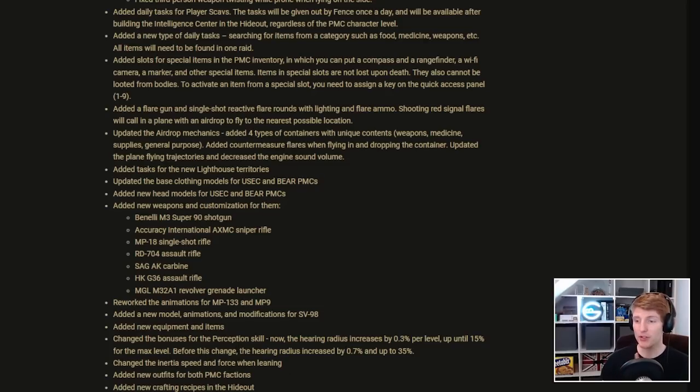Then we have changed the bonuses for the perception skill. Now the hearing radius increases by 0.3% per level, up until 15% for the max level. What this 15% exactly means is always kind of in question, but before this change, the hearing radius increased by 0.7% per level, up to 35%. So this is a big decrease in perception skill in general. Lots of people were thinking that this should be nerfed, so I think this is good. To be honest, they may as well just get rid of the skill, in my opinion, but whatever, it is what it is.